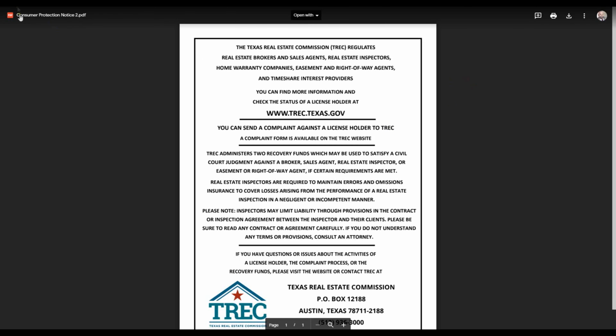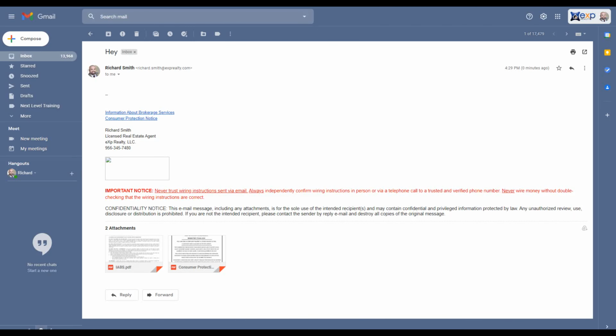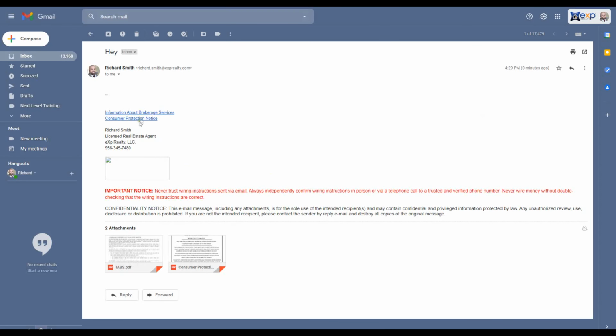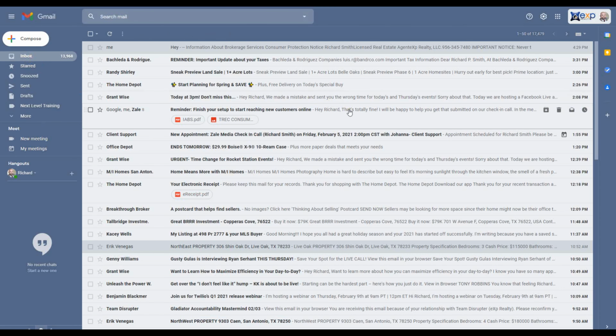And you can also see it down here. It'll be one of the attachments, so you don't have to click this, but I just wanted to see if the clickable worked. But here is my IABS and then my consumer protection notice. So even though you have them here, they'll be down here as attachments. Okay, so that's how you do it with the email.